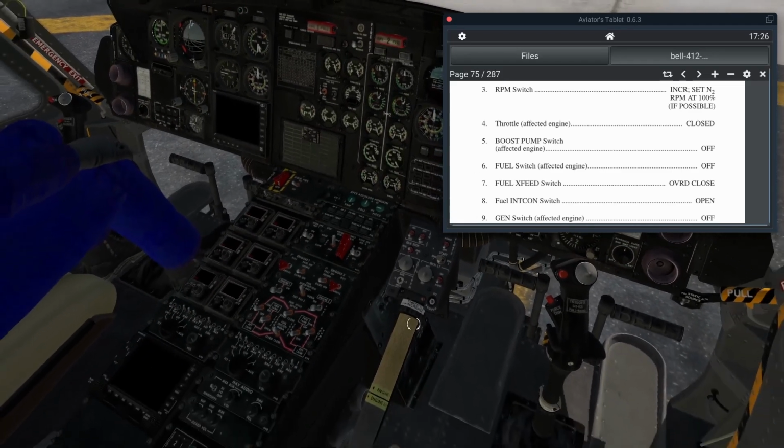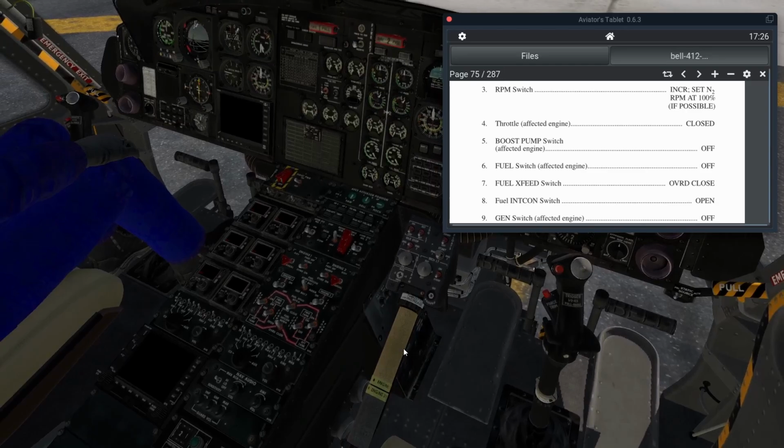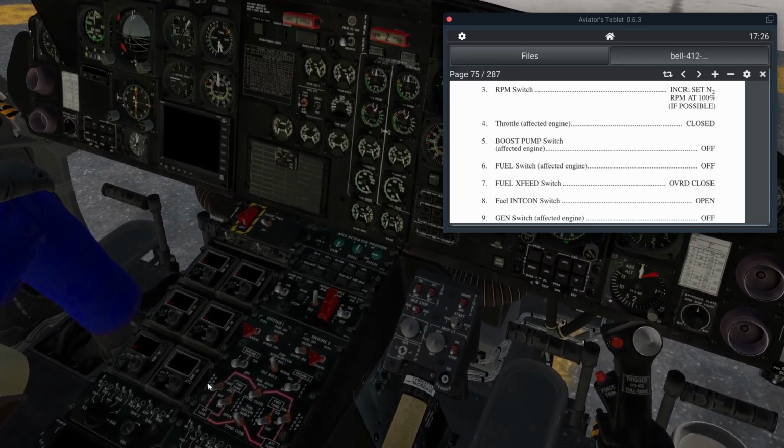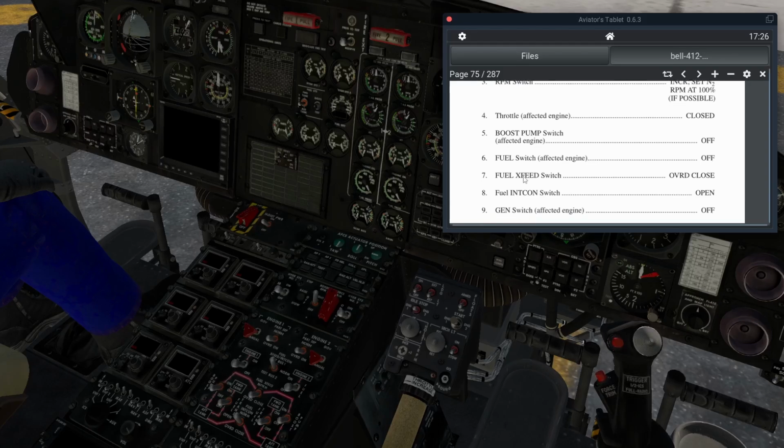So of course you know where the throttle is. This is for engine 1, this is for engine 2. And then boost pump, this side here is for engine 1 and this side here is for engine 2. So if it's engine 1, this is the one you need to close. Of course here we have not started, so everything is on close. And fuel switch is this one for engine 1 and this one for engine 2. Those two switches need to be put to off if it's engine 1, and those two off if it's engine number 2.